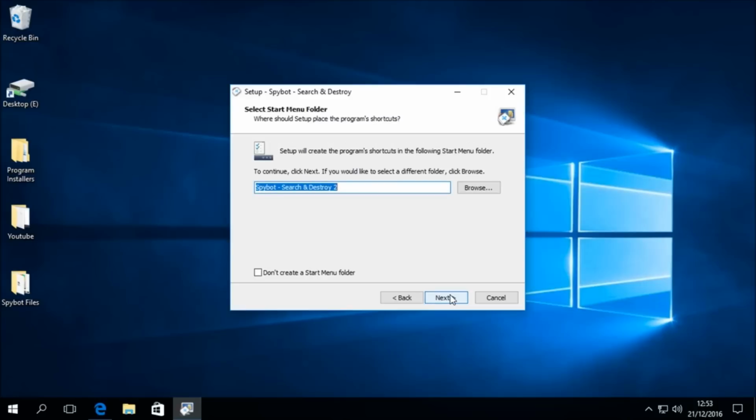The next window we see allows us to create a start menu folder for Spybot 2.4. Click Next to continue with the setup.